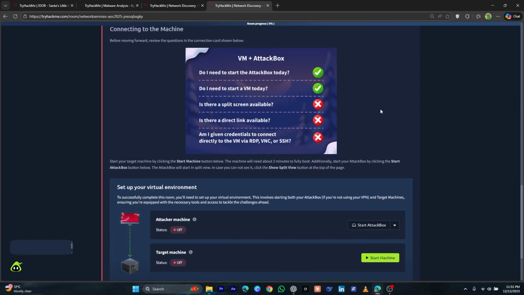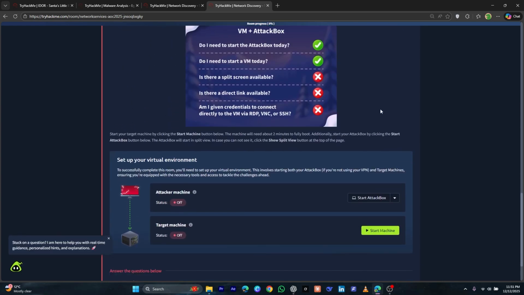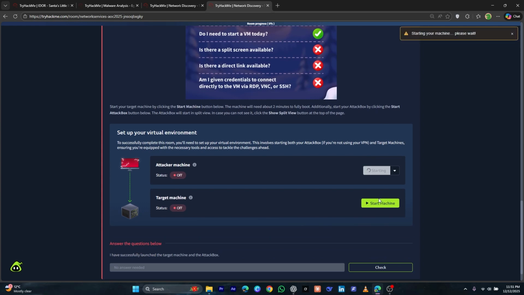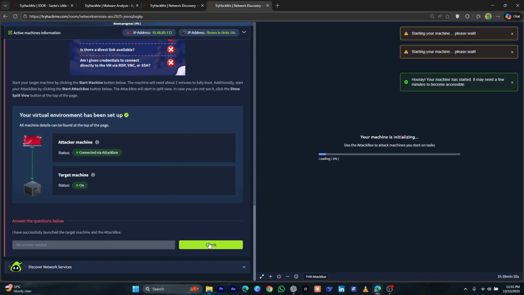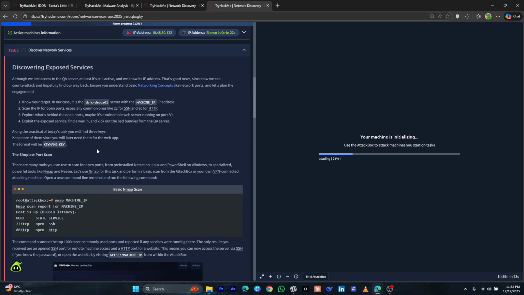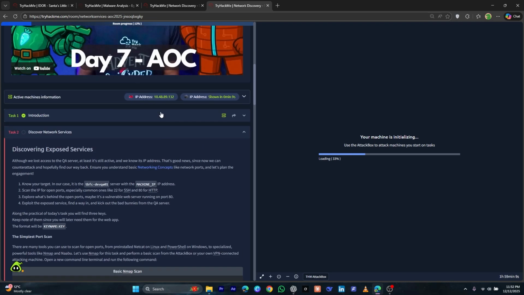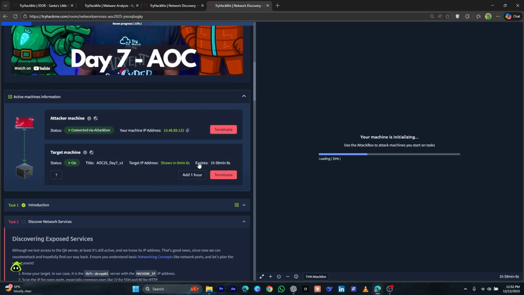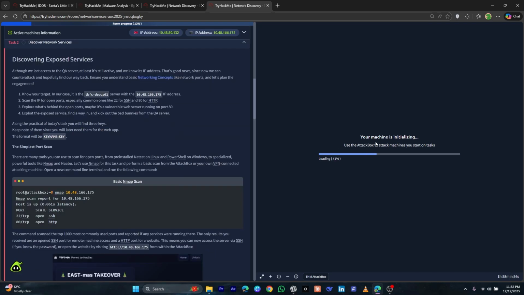So what we will do is start the attack box and the virtual machine by clicking here and here. Let's click on this as well, and then we will move to task 2. We will scan the machine IP to check for open ports, especially SSH and HTTP. So let me copy the machine IP. This is the IP, and we will wait for this to get started. After that we will do the Nmap scan.